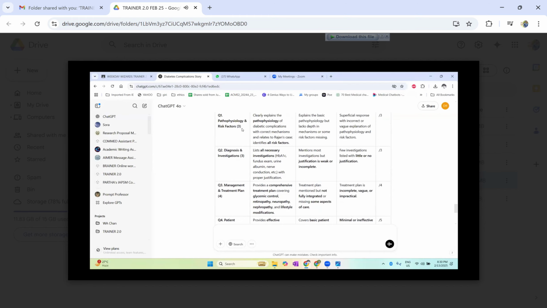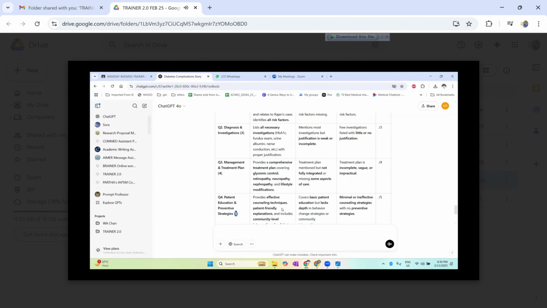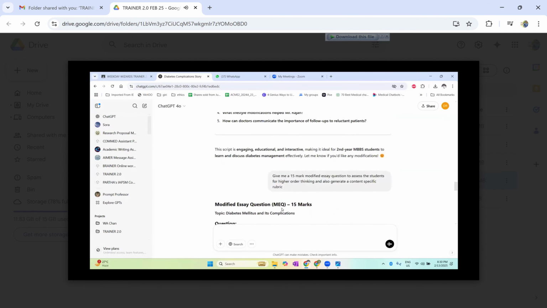I'll give more marks for pathophysiology and risk factors because he needs to write modifiable and non-modifiable risk factors. He also has to explain the other pathophysiological and epidemiological triad factors. So maybe I'll redistribute the marks. You can tweak the settings. You can tweak whatever you want, but be conscious of what you are doing.